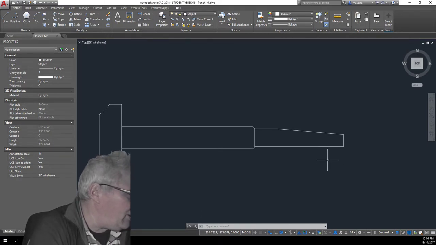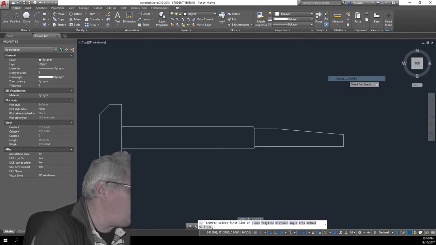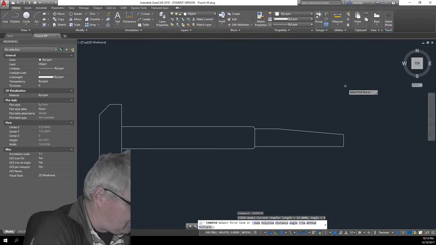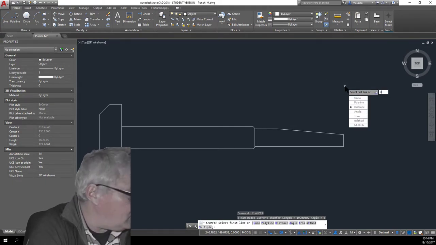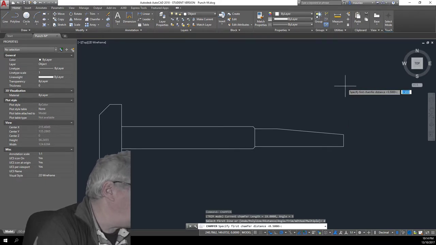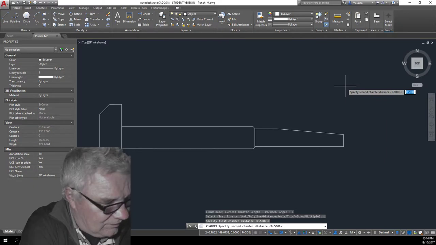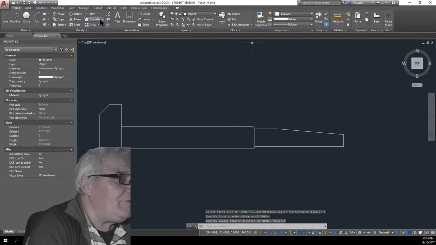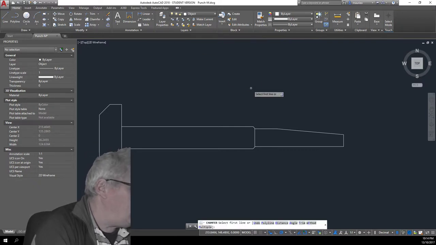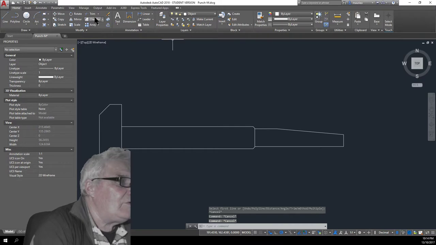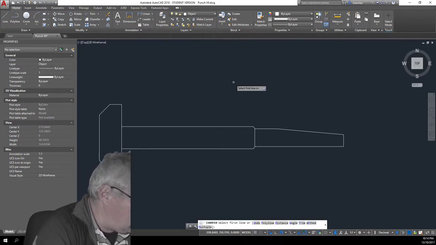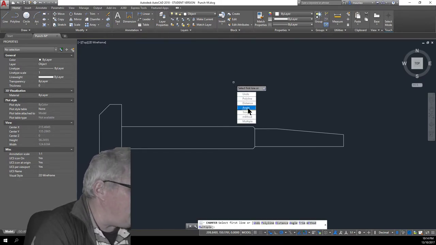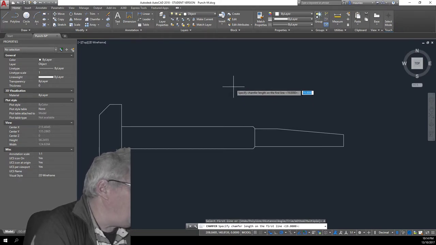I think we've got to start the command again. Chamfer, down arrow, D for distance. No, start the chamfer. Come down, and we want to go A for angle. 19, of course, and 5.